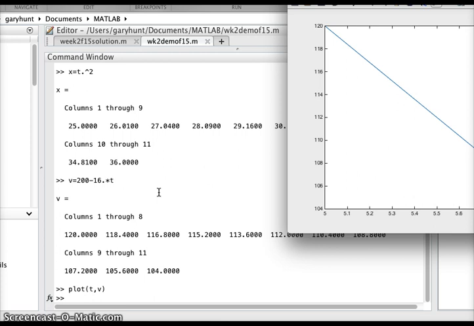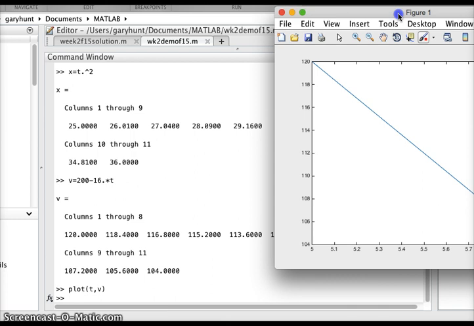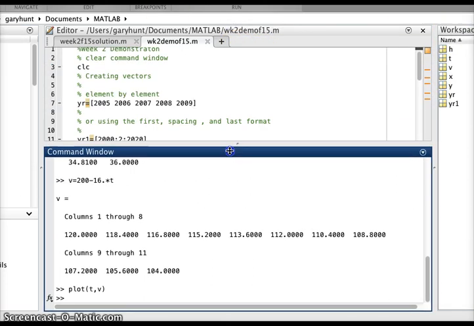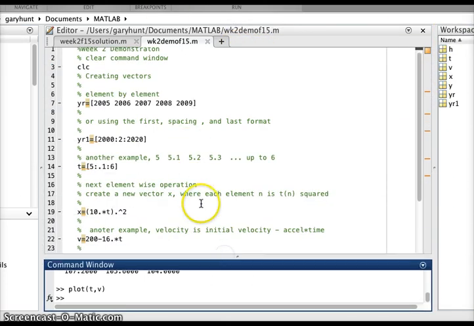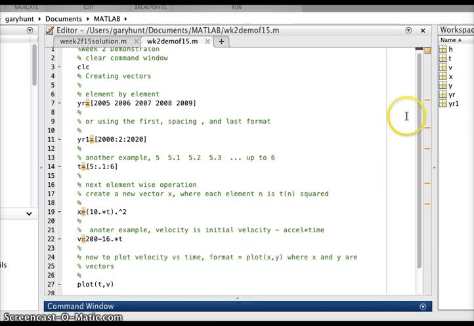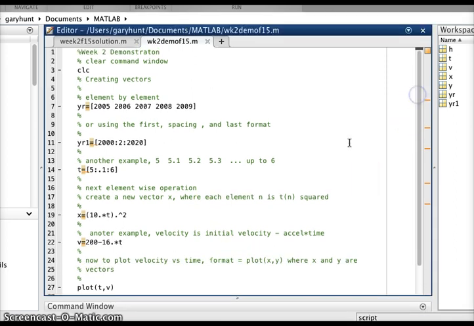How to make vectors, how to do calculations on vectors, and how to plot from that. I put those commands together in a little script, and I will leave this on the screen here for a minute. So if you want to see what all those commands look like in script form, here they are as a script, and I'll leave that up.